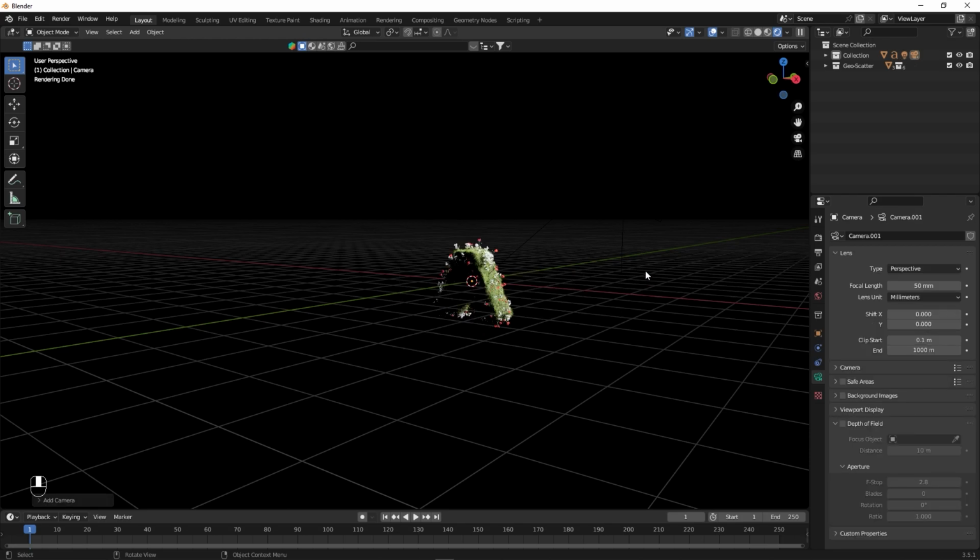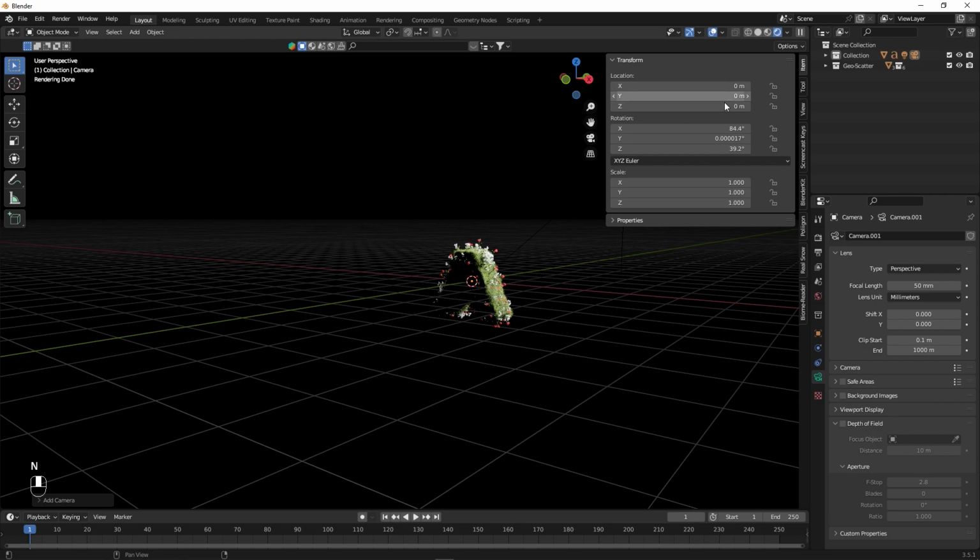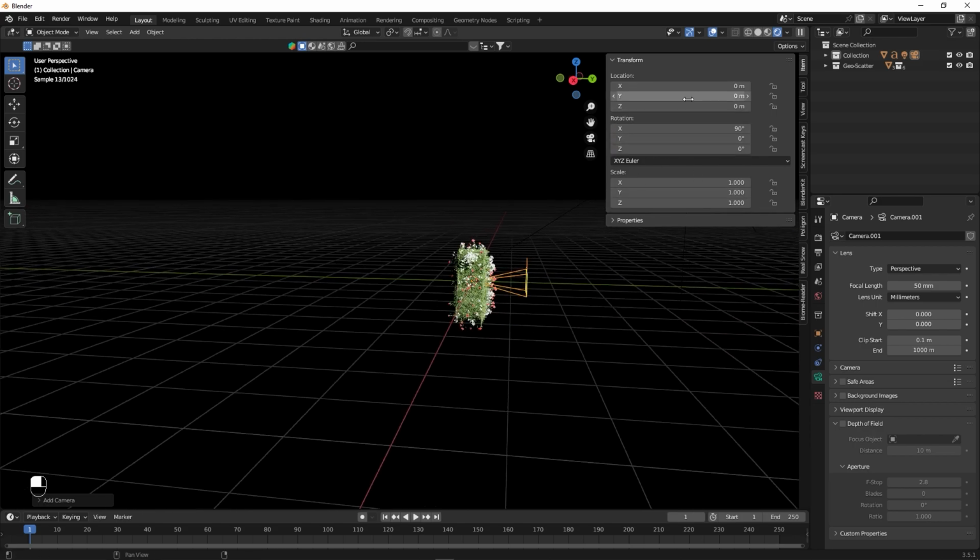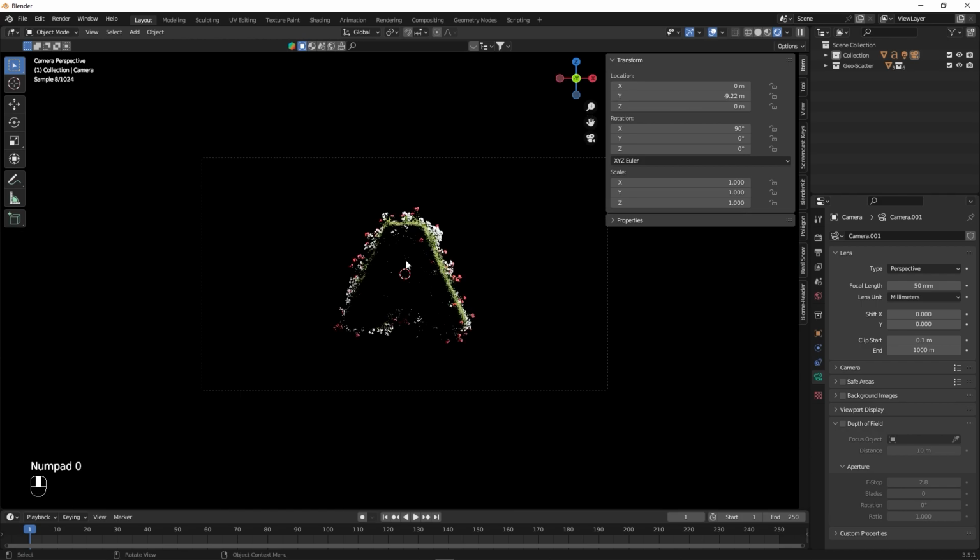After that, you can press N to get the item view. Now from here, I'm going to set the X rotation to 90, and the rest I'm going to set everything to 0. So here you can see we have the camera, and I'm going to move it to the Y space, just like this. So now you can press numpad 0 to get inside the camera, and you can see that we have this very nice lighting behind.